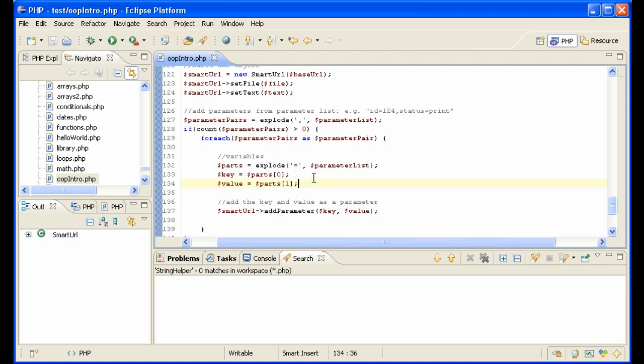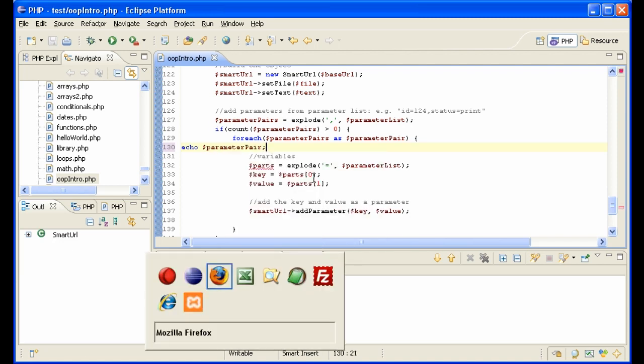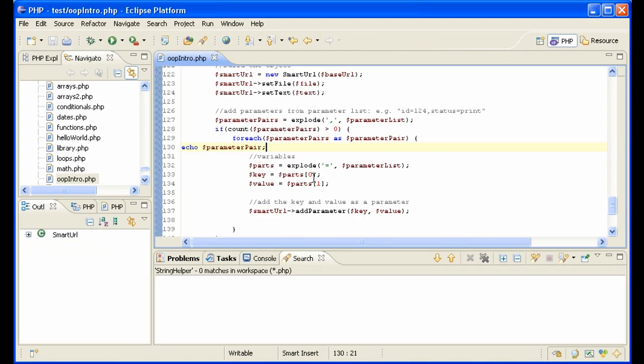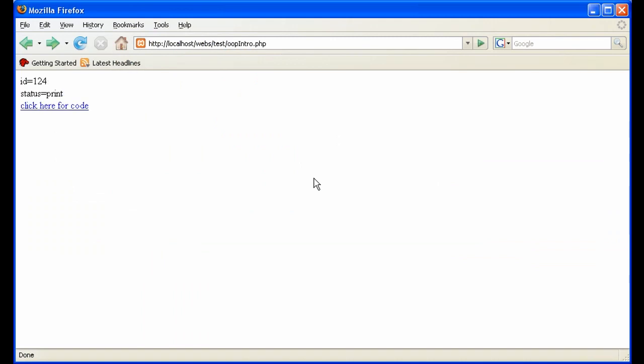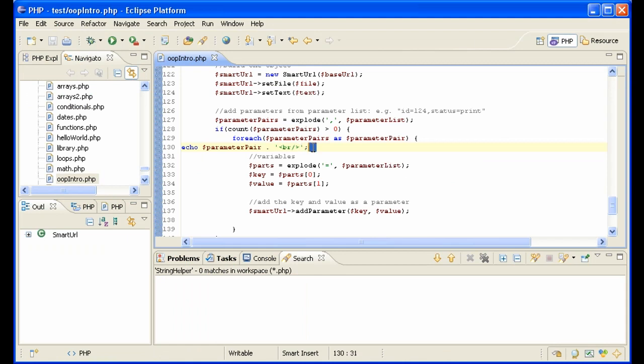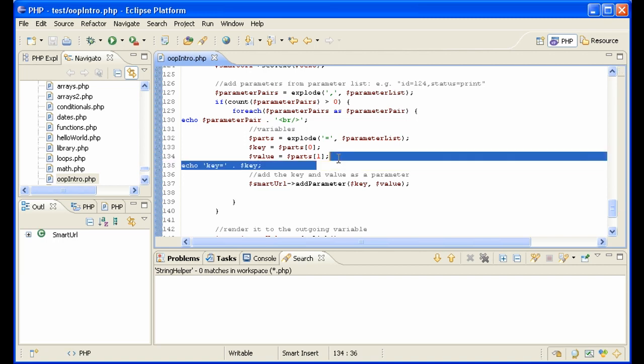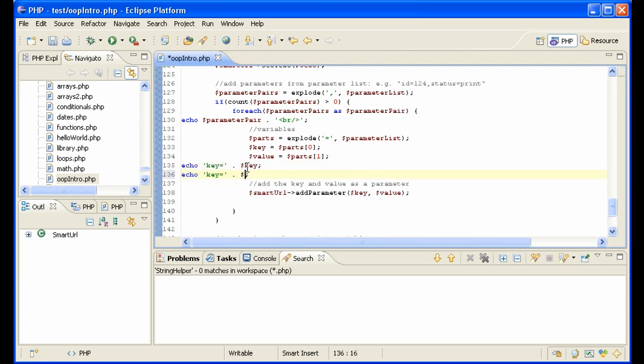Let's see what parameter pair is at this point. We can just echo parameter pair and see what it is. Let's do this here so it's on one line. So that looks okay. And then we split it up with equals. All right. So let's see what parts are here. Let's see what key is, for instance. Key equals key, and then value equals value.